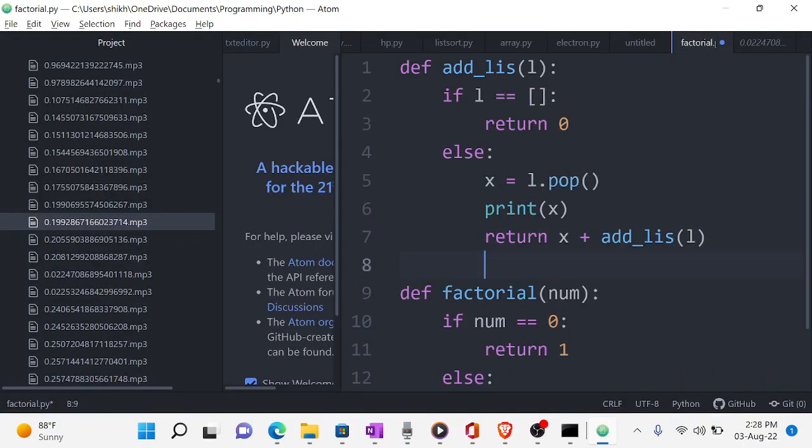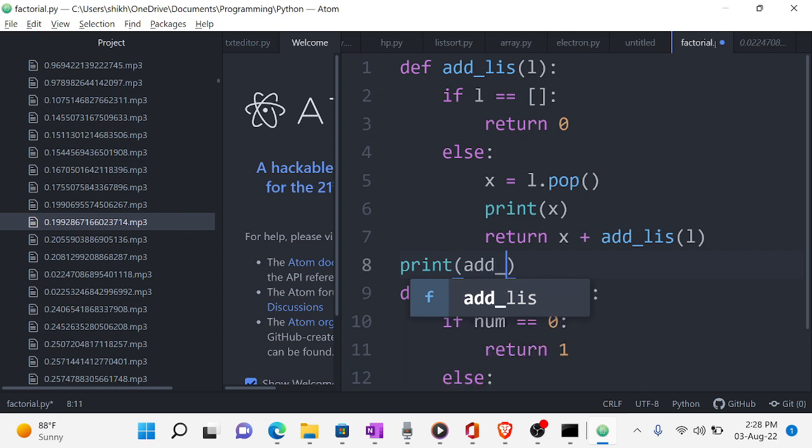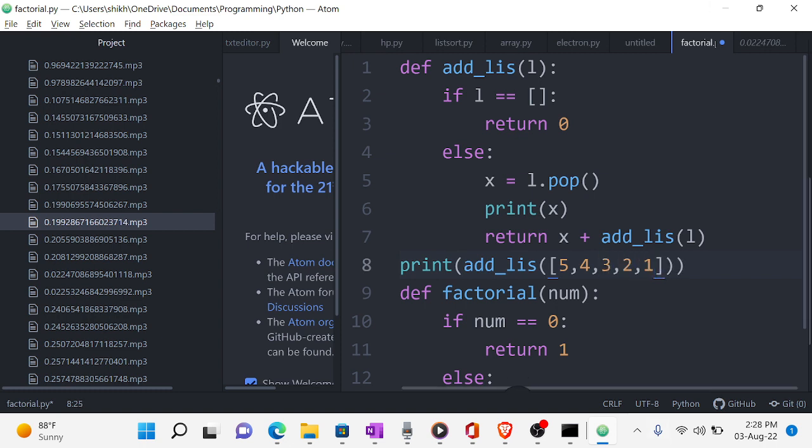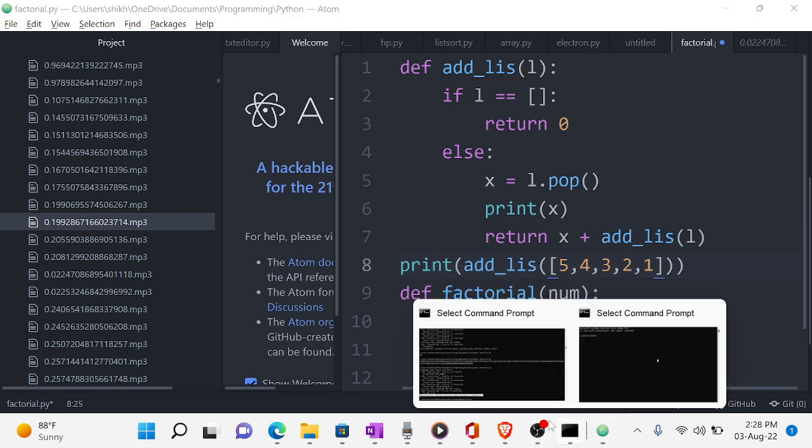Okay, so now we saw some downsides of recursion. Let's see a better example of it. We're going to do add list. So 5, 4, 3, 2, 1. And it doesn't need to be like this. It can be 5, 3, 8, 1, or anything like that. But I'm just doing this for example. So if I calculate that, 9 plus 3 is 12, 12 plus 2 is 14, and 14 plus 1 is 15. Okay, good. Now let's see if it works.